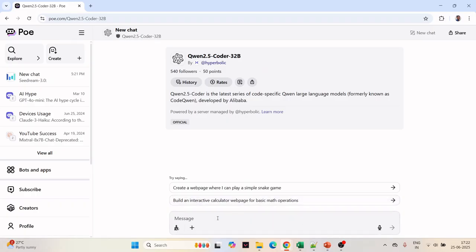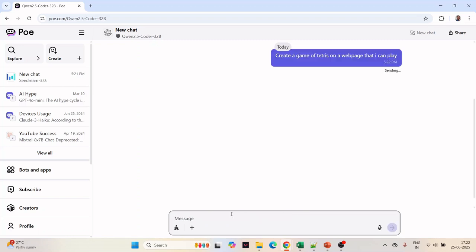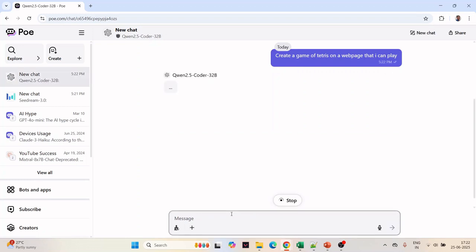So let's try out the first bot here. We are trying a programming bot called Qwen 2.5 Coder. I'm asking it to create a web-based game of Tetris and see how the output comes out. So, create a game of Tetris on a web page so that I can play. Okay, so let's see how the outcome comes out. So it has started creating the code for us.